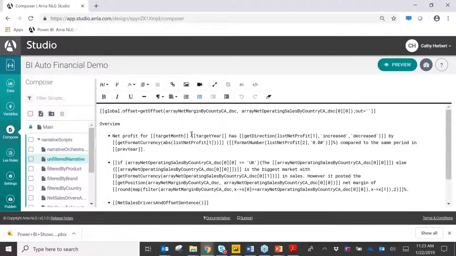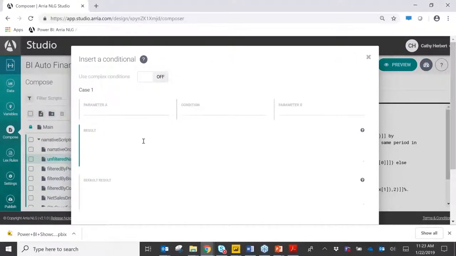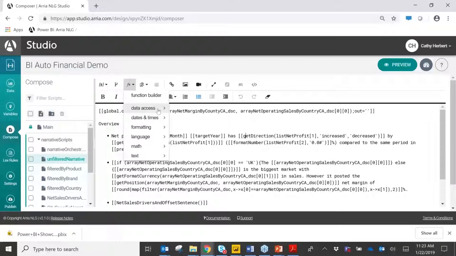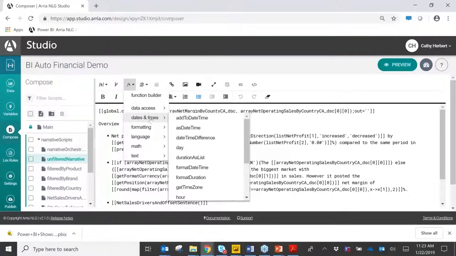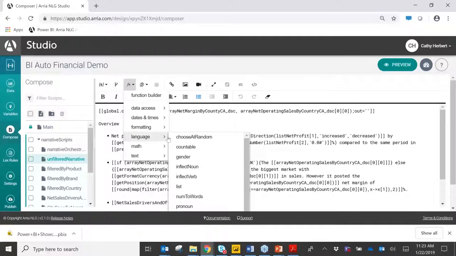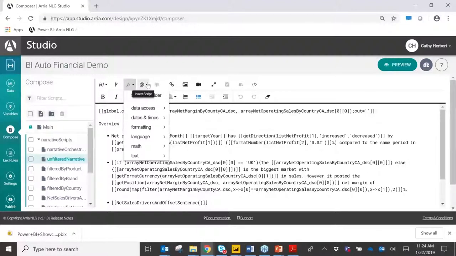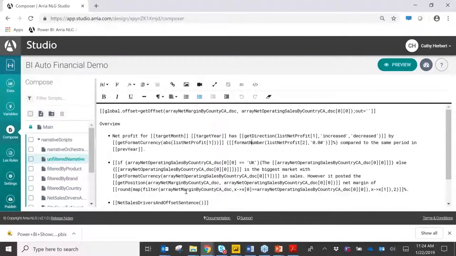The tools we provide conditional logic. If this happens, say one thing. If something else happens, say something else. We also give you the ability to leverage a library of function calls. So we have several different categories of functions. We have data access functions that help you access information, date and time functions, formatting functions, a library of language functions that allow you to drive variation and other things into your narrative, math functions for any types of calculations you need to do, as well as text functions. We have the ability to create scripts and insert scripts, so you've got a lot of flexibility there, as well as thesaurus capability. So I want to talk a little bit about custom scripts.